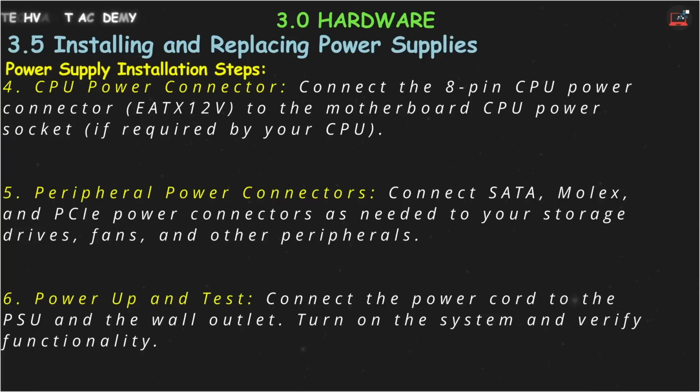6. Power up and test. Connect the power cord to the PSU and the wall outlet. Turn on the system and verify functionality.